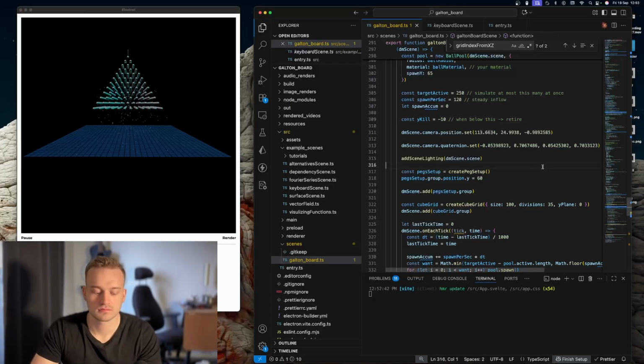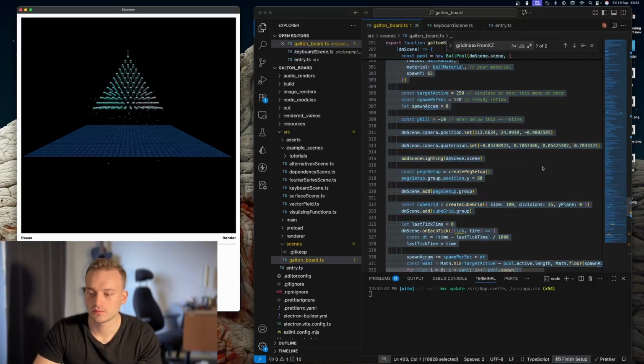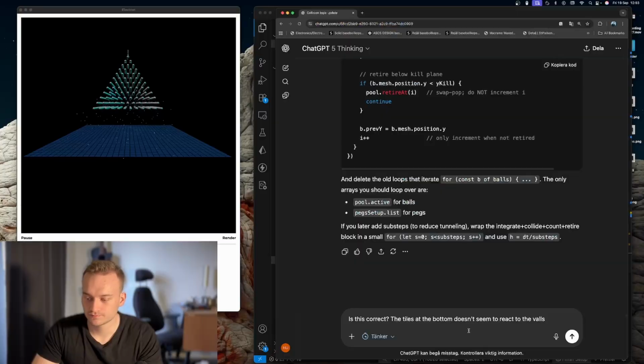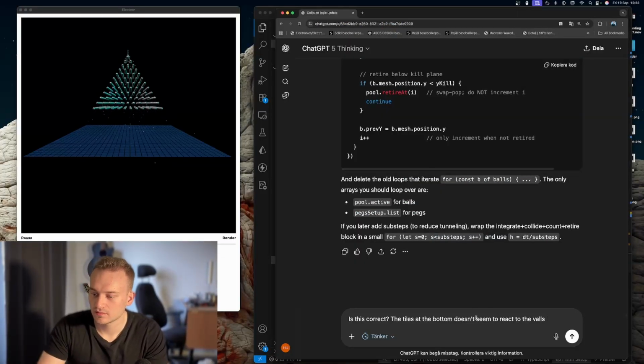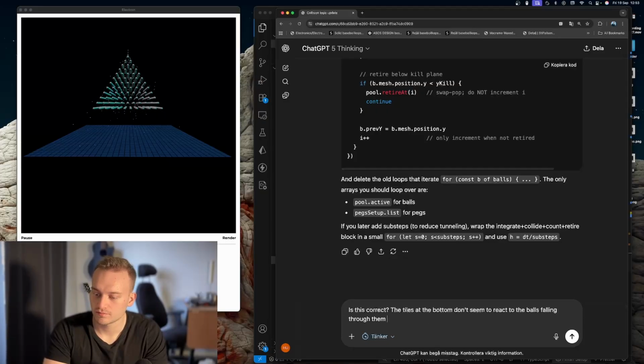So the tiles at the bottom don't seem to react to the balls falling through them.